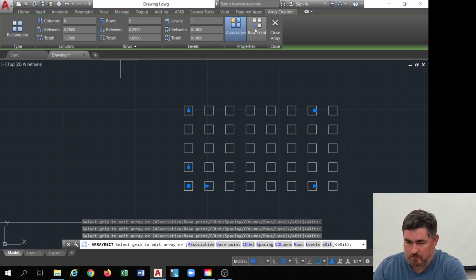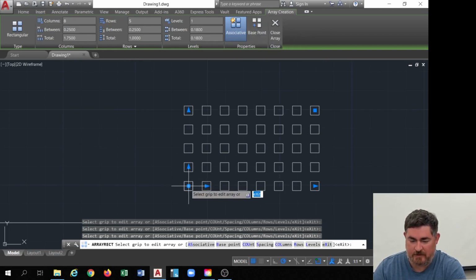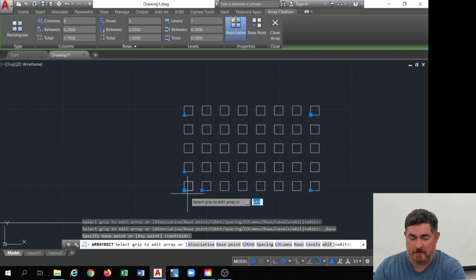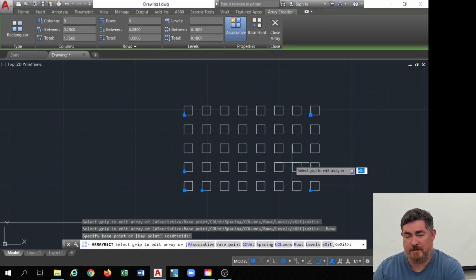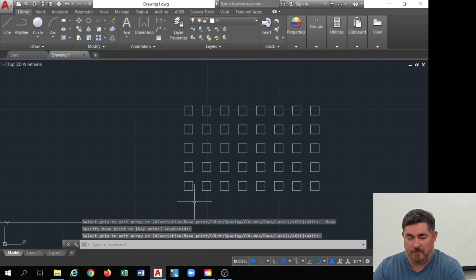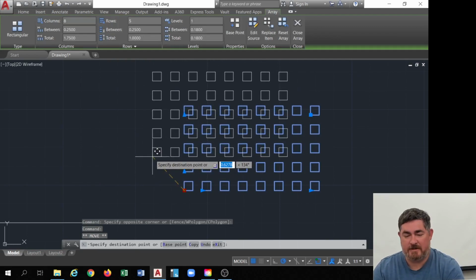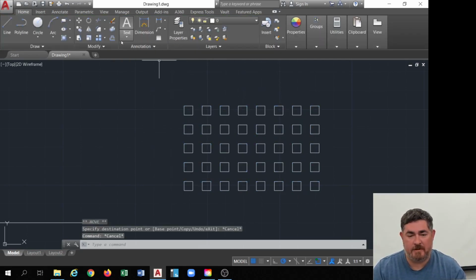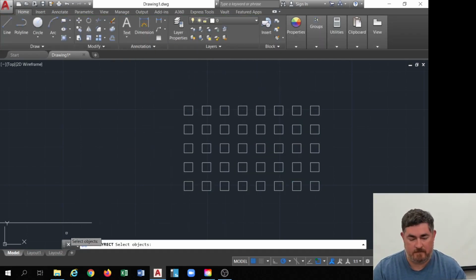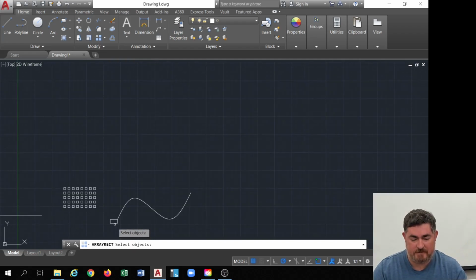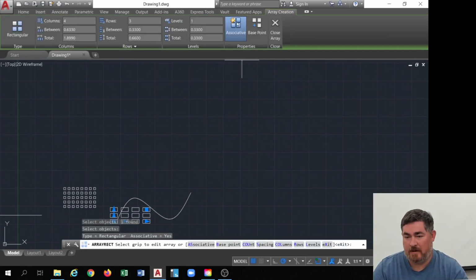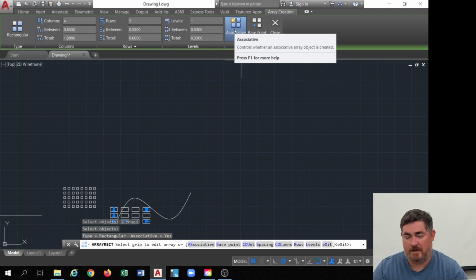I have the base point, so that changes where the grip is. Right now it's there. If I go to base point and I click there, now that base point is in the corner of that. And that means that when I grab it, I can move this whole thing around. You can see it's all moving together, and that was because when I created it, I'd had associative turned on. So that way it stays together.